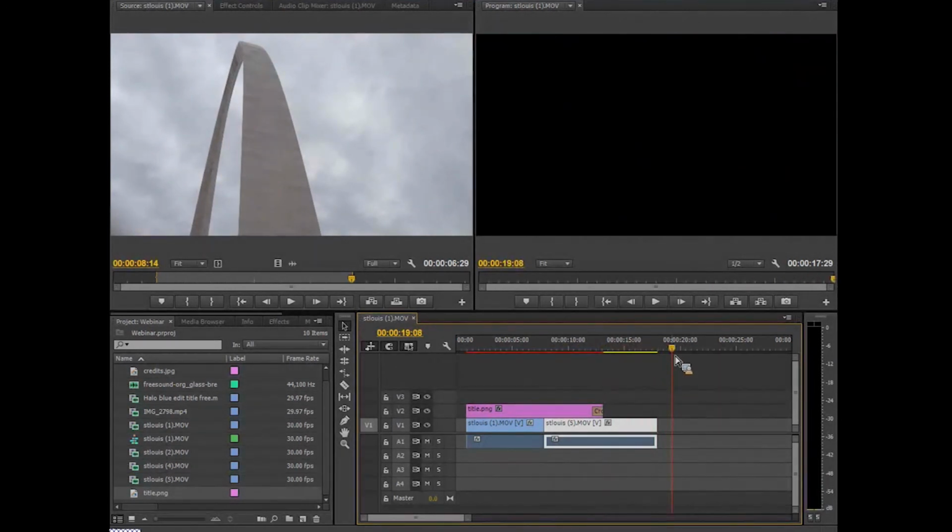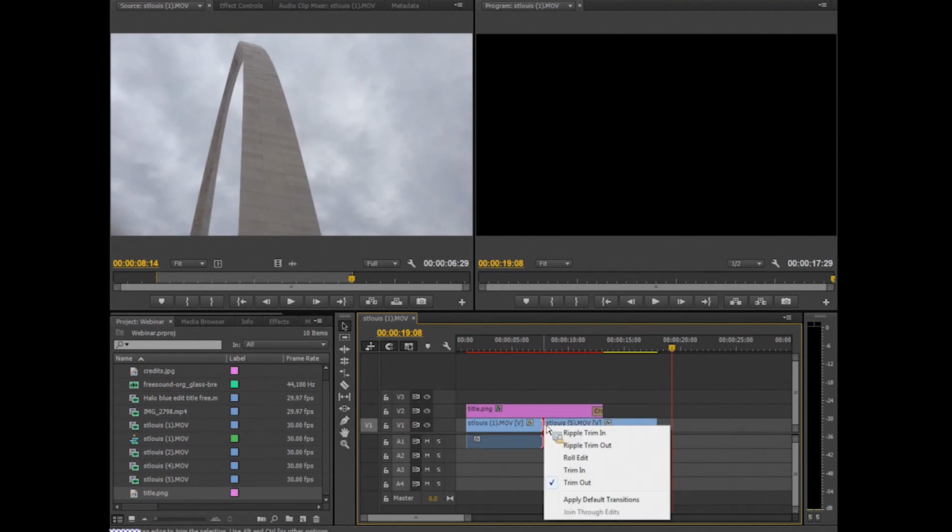Now, I have lost my transition because I got rid of that intro clip. So I'm going to add that default transition in. So I'm going to click in between these two clips. I'm going to apply default transition, and there I can see the crossfade.